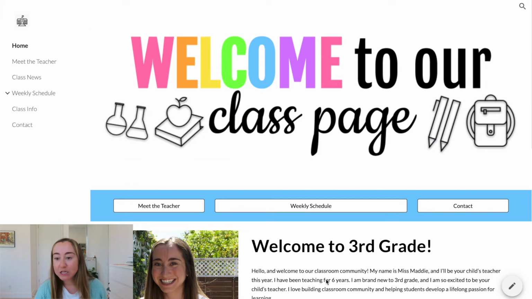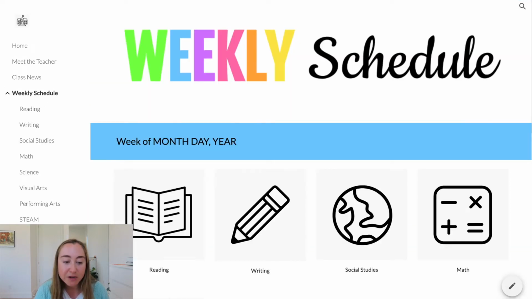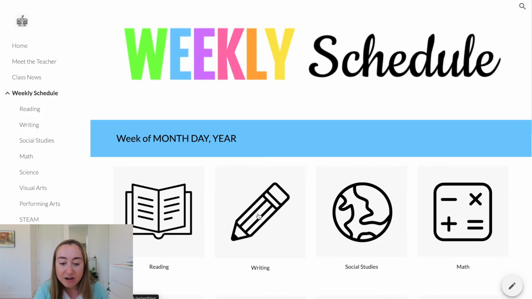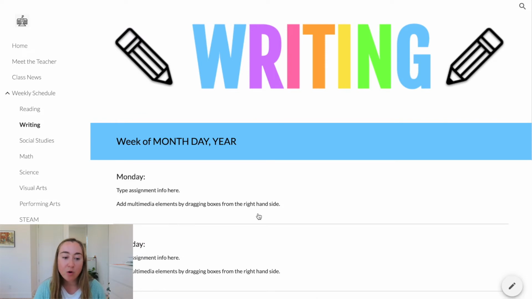This is what the website looks like when it is published. So this is the view that families would see when they visit your class page. You'll see this is the home page. We have the header up at the top here that says welcome to our class page, and then the navigation menu on the left hand side is how families can get to different tabs. So for example, if we click on weekly schedule, you'll see now this drop down menu appears to click on a specific subject area, or they can click on one of these icons like writing, for example, and view all of the weekly schedule updates to the writing tab.